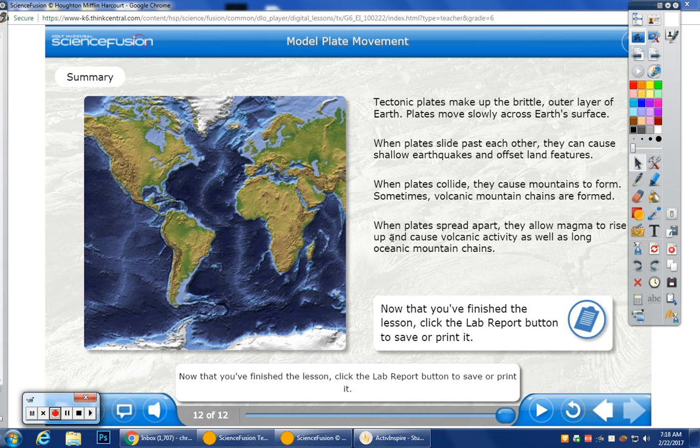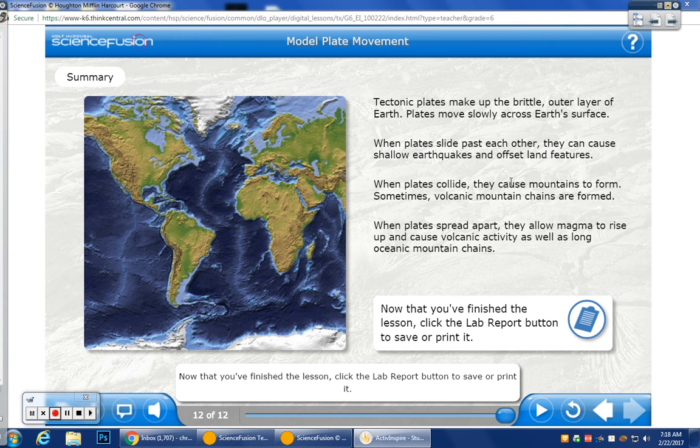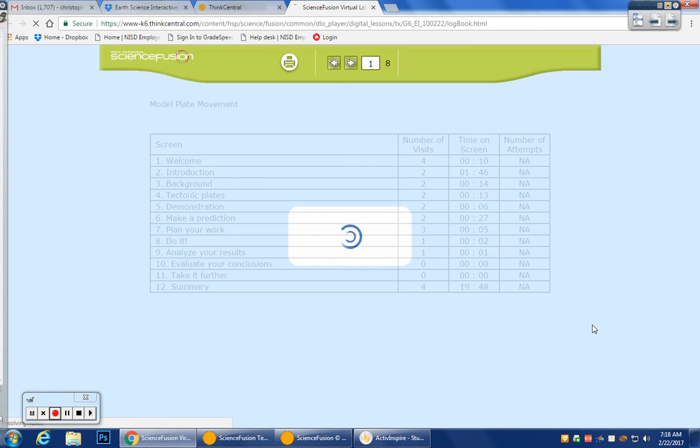So in your virtual labs and digital lessons, you'll eventually reach a screen that looks like this, where it summarizes what you've just seen. Usually down here at the bottom it'll say 12 of 12 or 15 of 15, indicating you're on the last slide. You'll eventually get this button that says to click the lab report button to save or print. So you're going to want to click on that button.